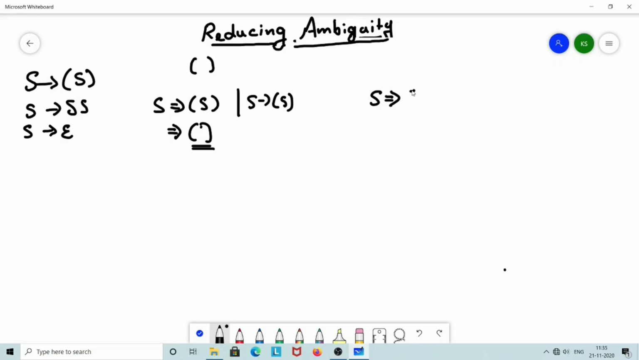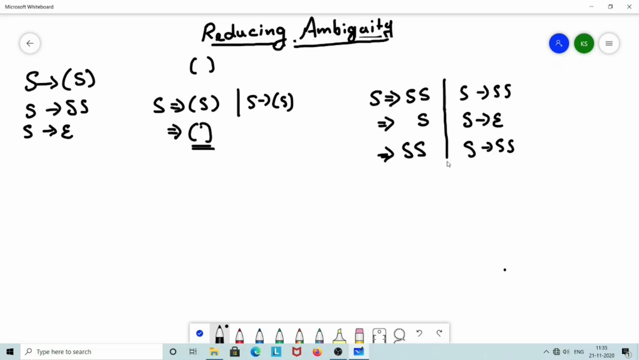I will apply the rule S gives SS, and I am following leftmost derivation. The leftmost non-terminal I will evaluate to epsilon, applying the rule S gives epsilon. So I end up getting a single S. Now this S again I will replace with SS, and now I replace the leftmost S with epsilon. So I end up getting a single S.